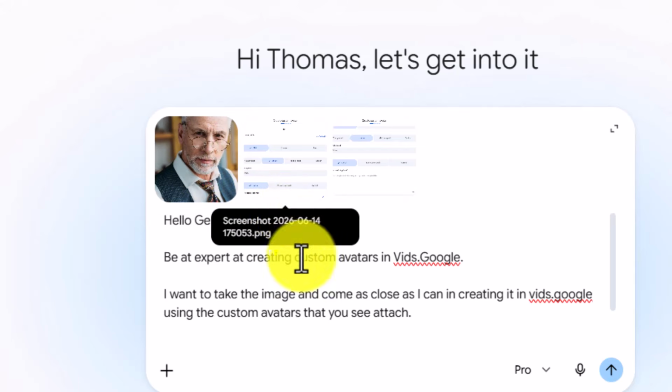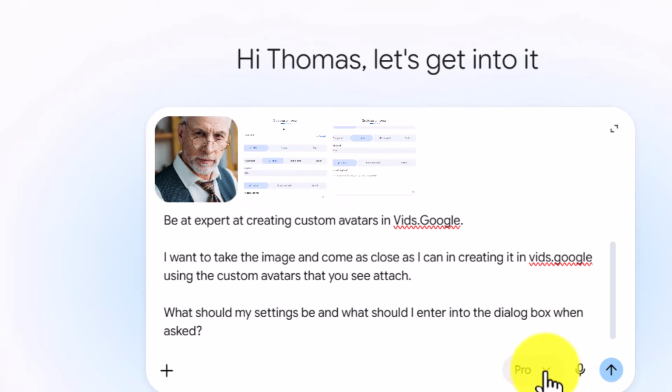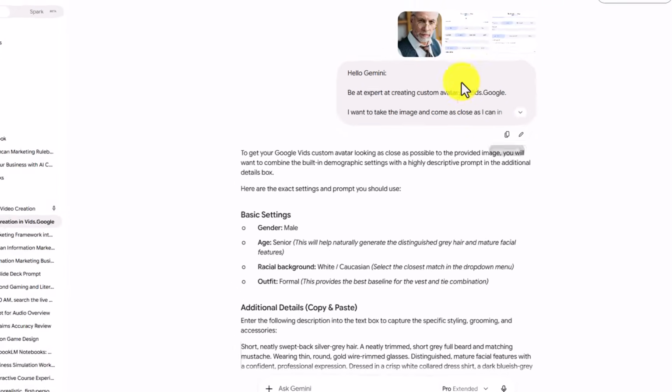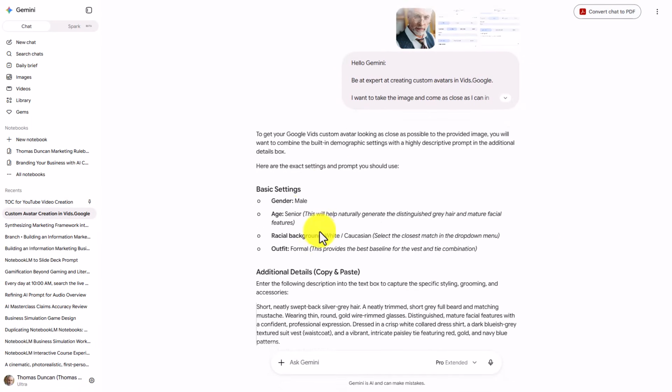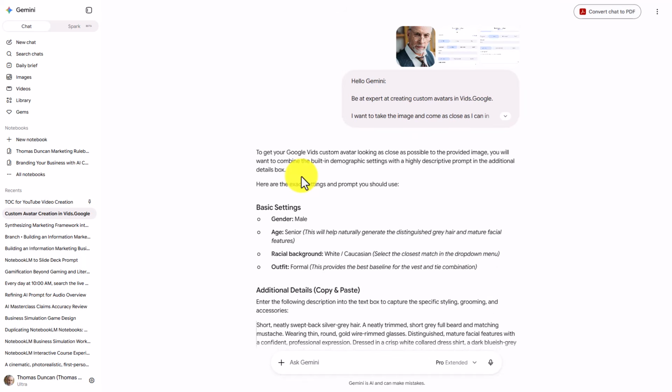in creating our avatar. What we also want to do is make sure that we understand the settings that we're going to need to use in order to do that. We're going to use the highest query that we have, and we'll then click enter. So we have the image that we want to recreate. We have settings that we can put inside of vids.google that are given to us by Gemini. We're going to use these settings to see if we can get close to the image that we want to use as our custom avatar in vids.google.